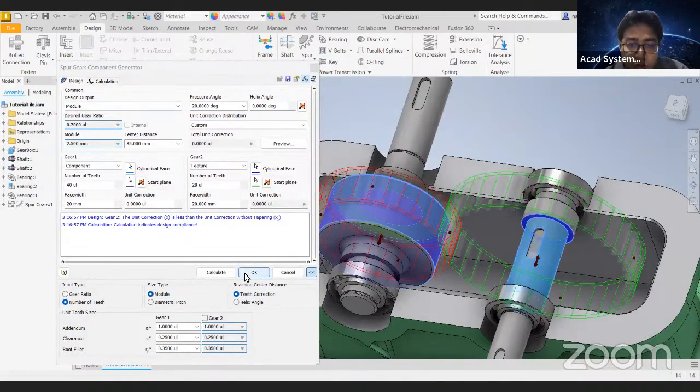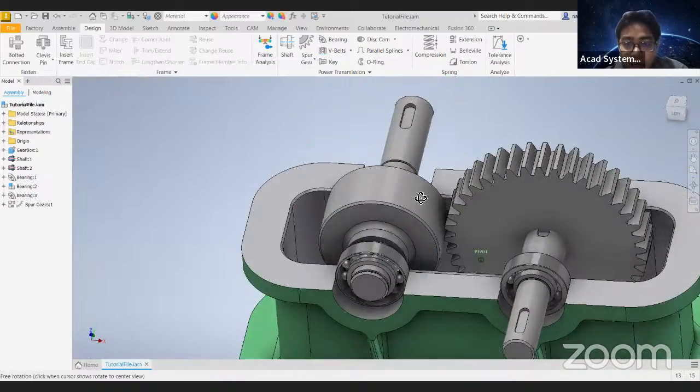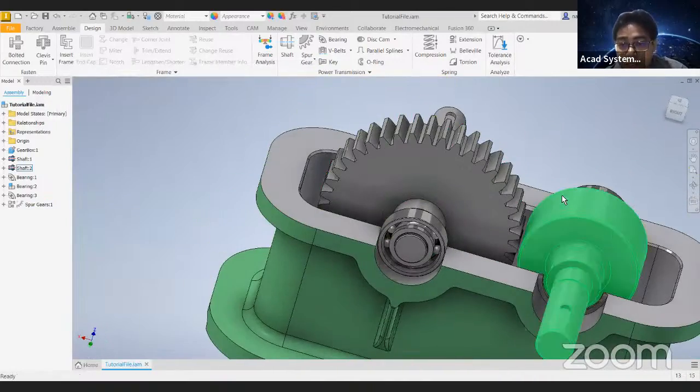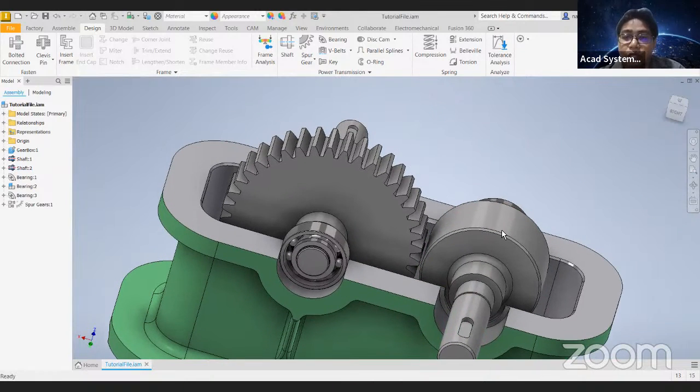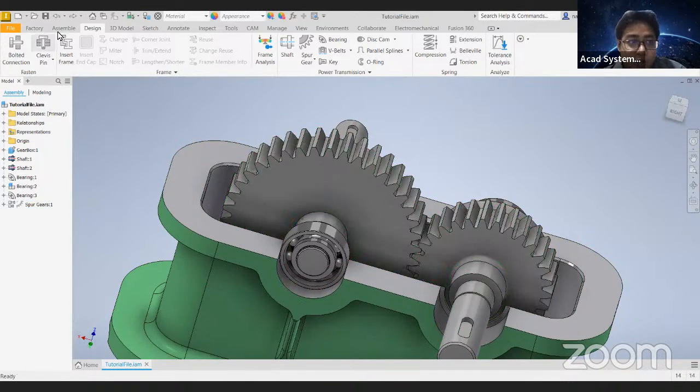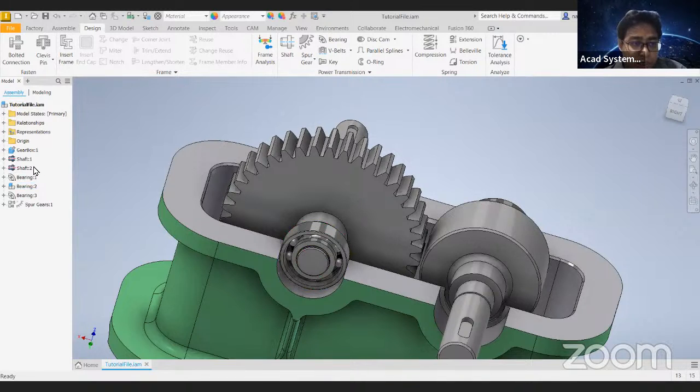Right. So click and I can press OK. Then you will see that this item here is changing into a gear. But we don't see a gear here because our shaft here is actually smaller than the gear that we are selecting. So let's change the shaft.